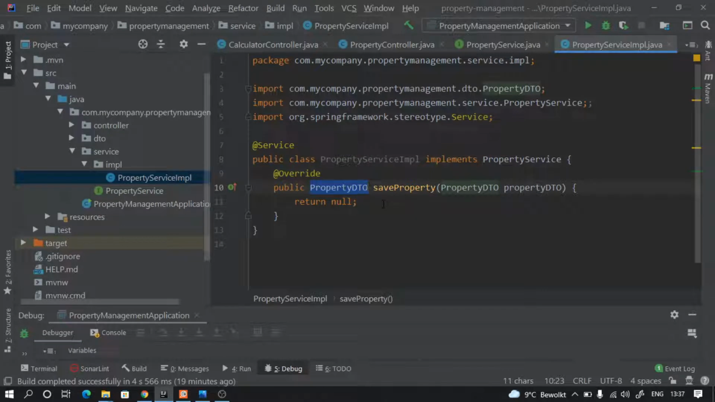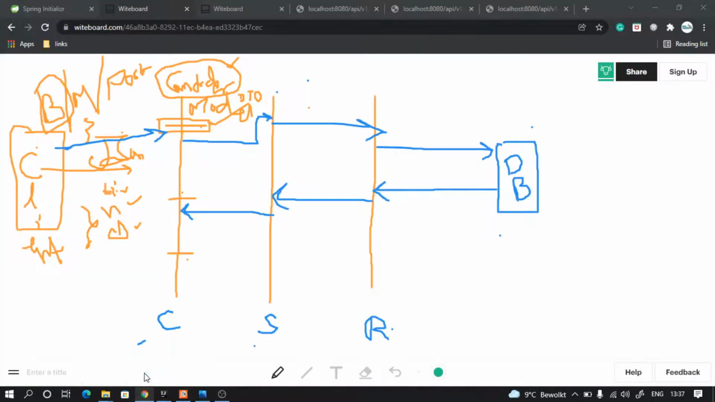A bean is nothing but just another Java class with a fancy name. Now what we will do is try to pass the data that we have in our controller layer. So we have the data from the client now here.